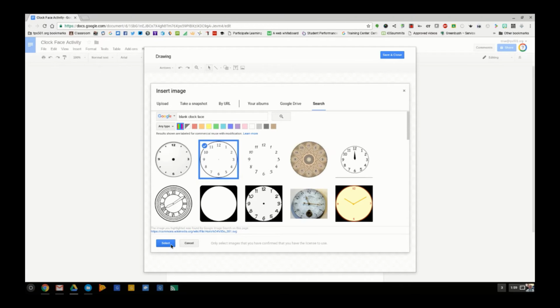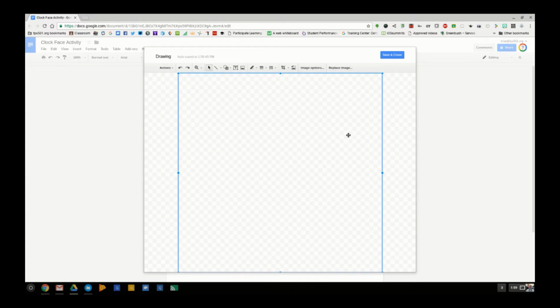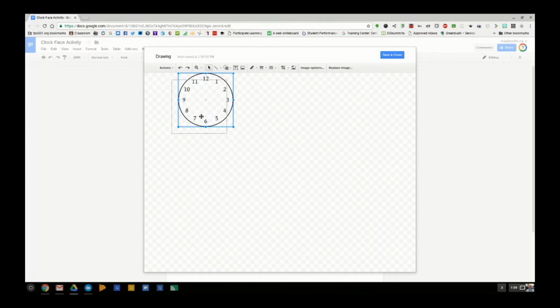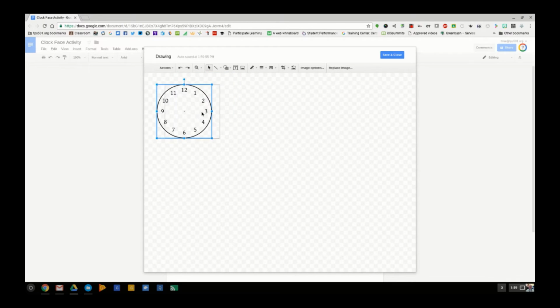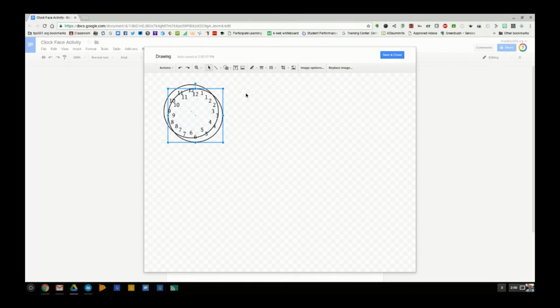I'm going to click select, and I'm going to have to probably resize this. So once this gets entered in here, I'm going to drag from the corner and resize it to however large I want to make it. And I'm just going to put it right here. I'm going to copy, and I'm going to Control V, paste.